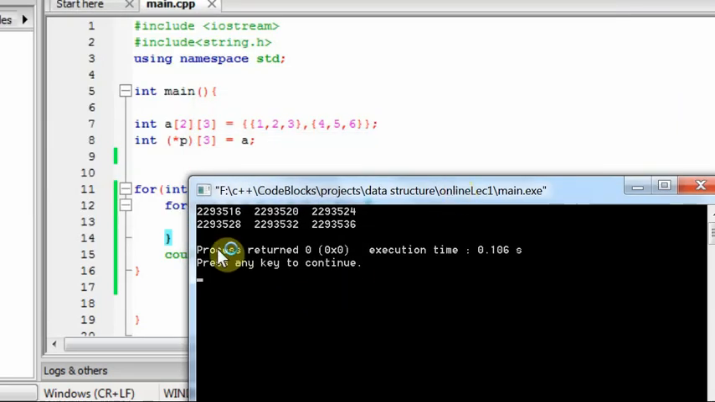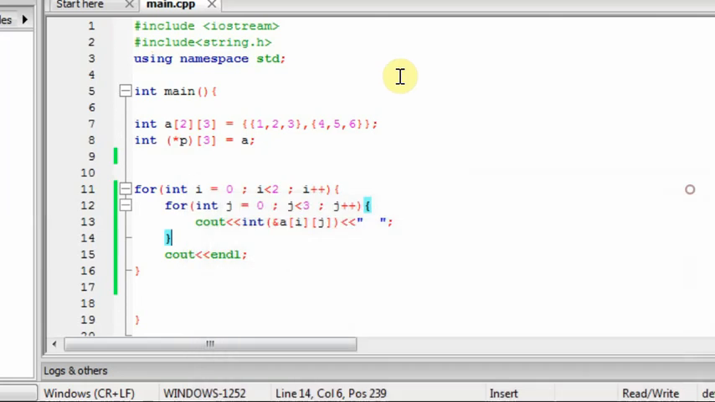Okay, so look, at address 516 the first element is stored, then at 520 the second, then third, then fourth, then fifth and sixth, total 6 elements, and they are stored at these locations in the main memory. Now we will look at how we can access them. So this is pretty simple.